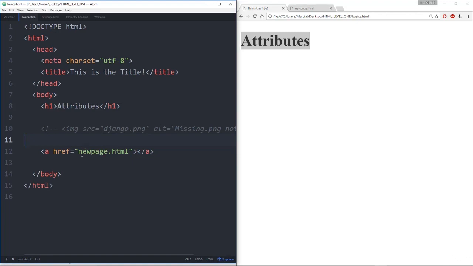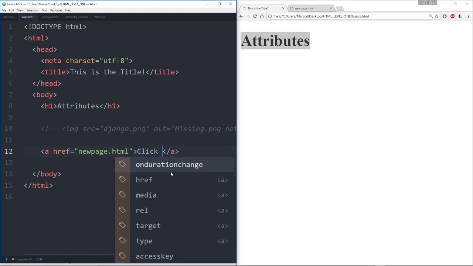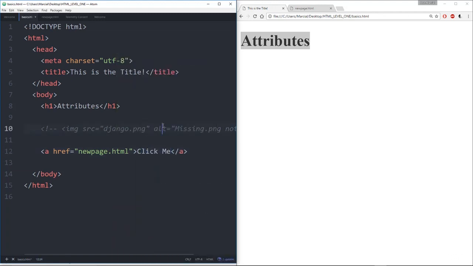Let me save this. So I have my href in my anchor tag, but notice this isn't self-closing. It has its own closing tag, which means I can put stuff in between here. And this is basically going to be the text that is a clickable link. And that's all an anchor tag does. So I can say, click me. I will save this, refresh, and now I have this attributes and this click me. And I can click on click me, and that takes me to the new page.